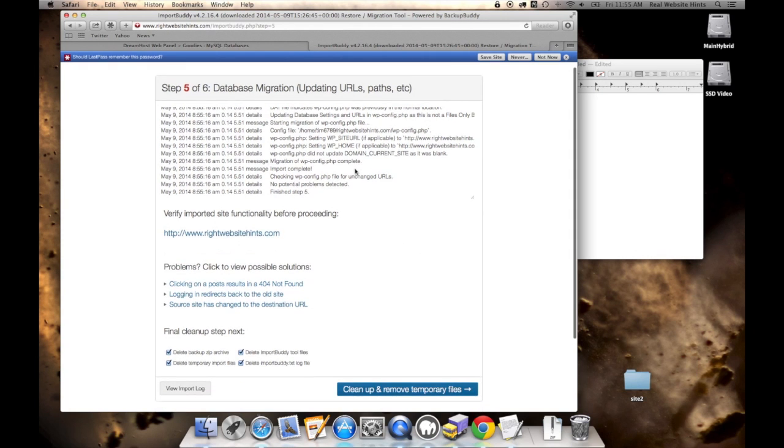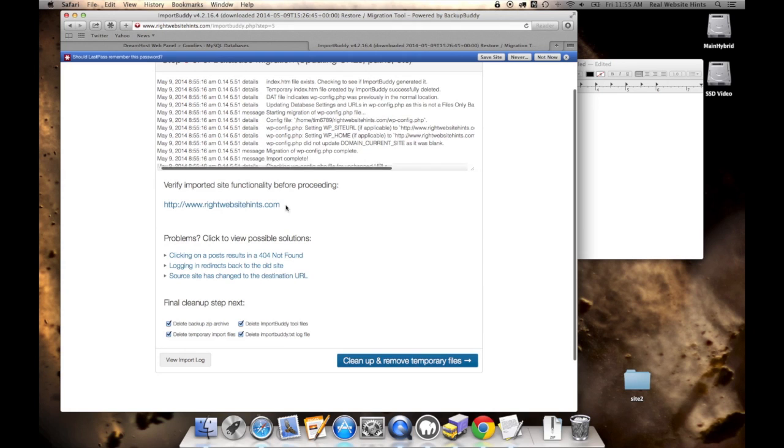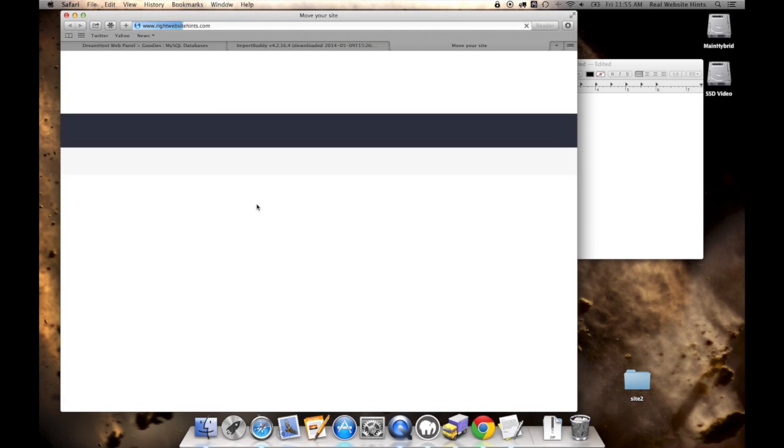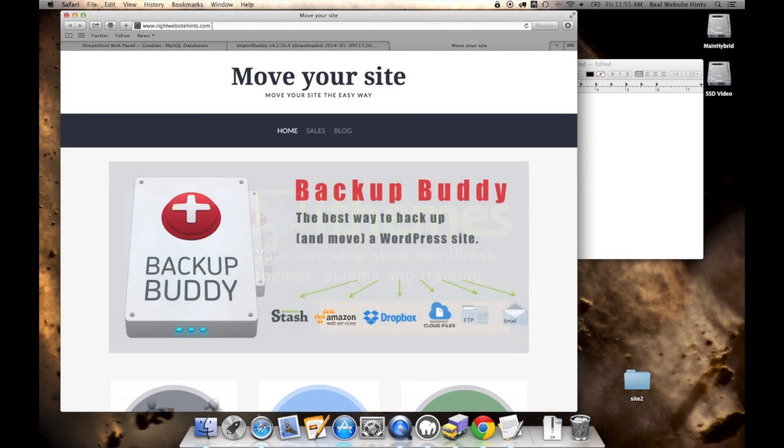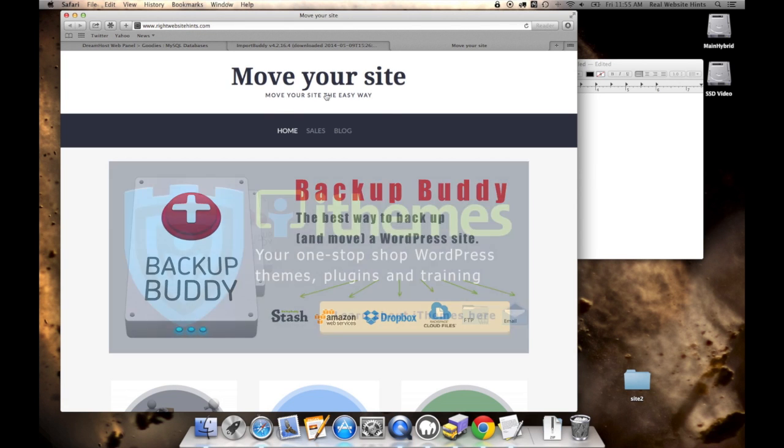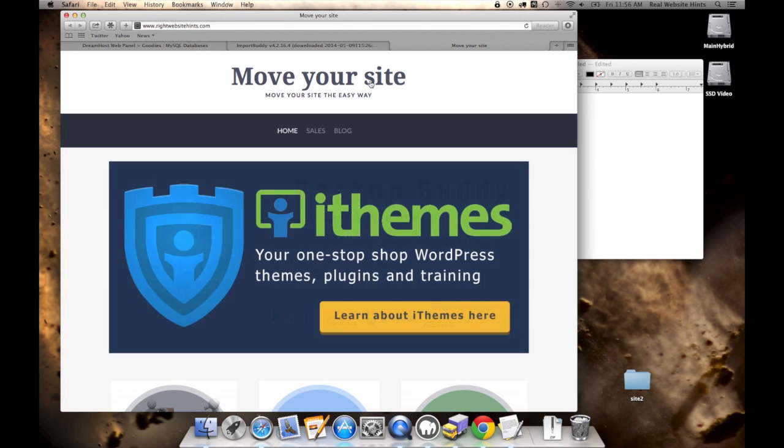Database migration is complete. So now it's asking us to check to make sure that our site has been imported properly. So let's check. So right here on the writewebsitehints.com domain, we have the Move Your site that we created on our Mac, and we moved up to our DreamHost server. And there you go. You can see all the pages are here.